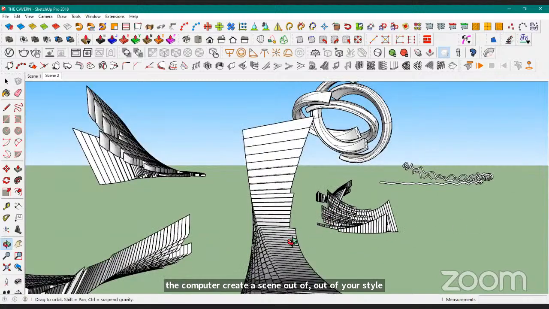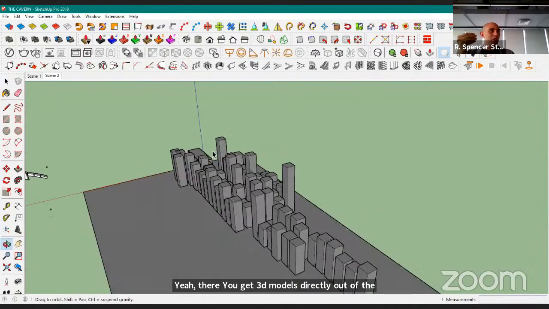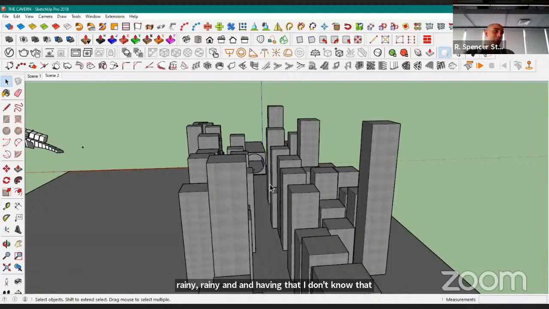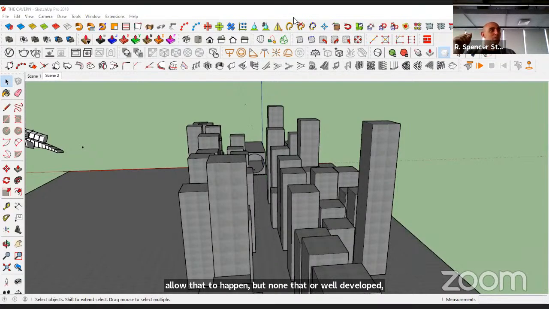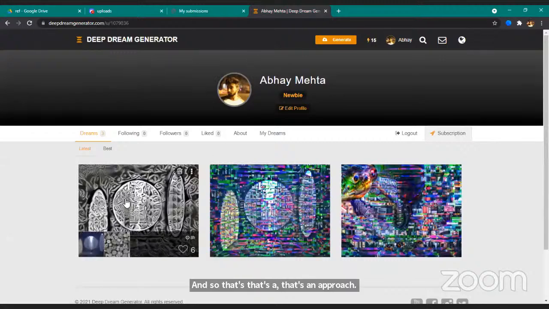Yeah, and from there, you get 3D models directly out of the computer, and they'll be rough. They'll be really grainy. And Evan, I don't know that there's an exact way to get clean geometry out of an image well right now. I think there are technologies that allow that to happen, but none that are well developed. But kind of a backdoor to that, I think, is the photogrammetry, where you won't get clean models, but you will get models, and they'll be textured. And so that's an approach. Yeah, sure. I'll try it and see how it works out.